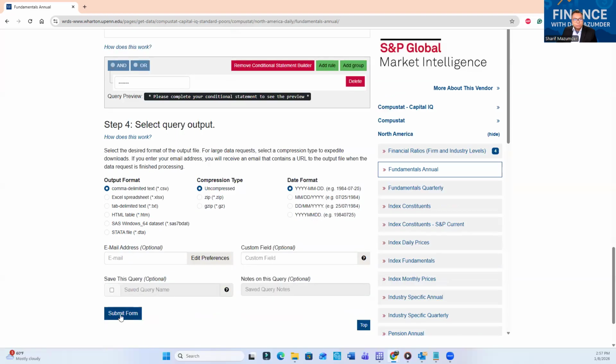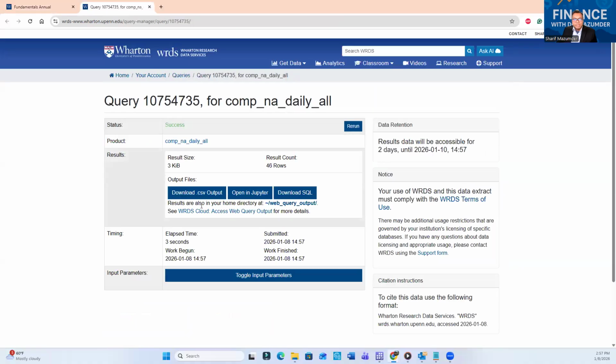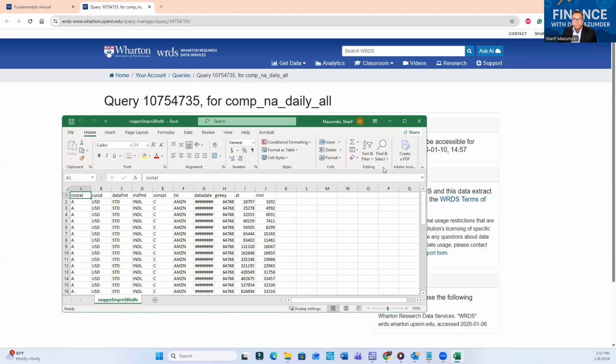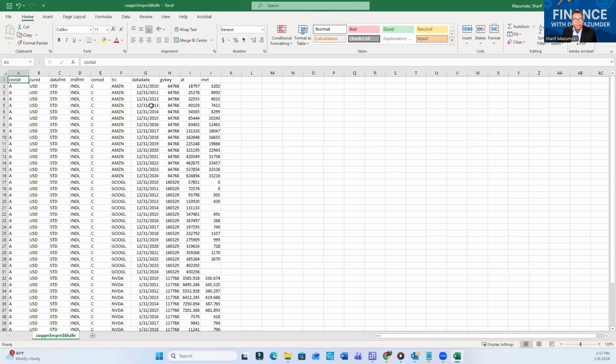Now, if you submit this query, look, your query has been submitted and your data has been downloaded. If you want to see the data, look, this is the data you have asked of WRDS. So we have collected Amazon, Google, NVIDIA data from 2010 to 2026, and so on, right? All right.